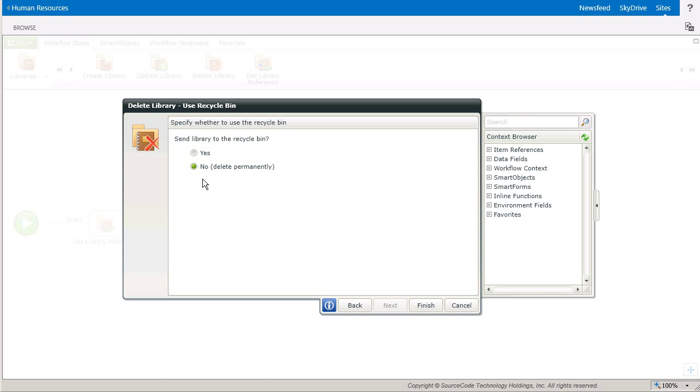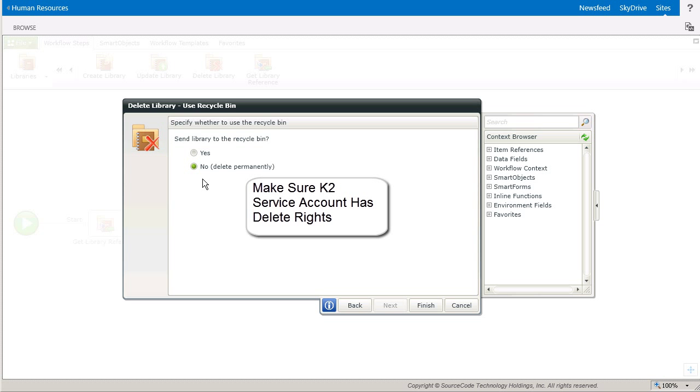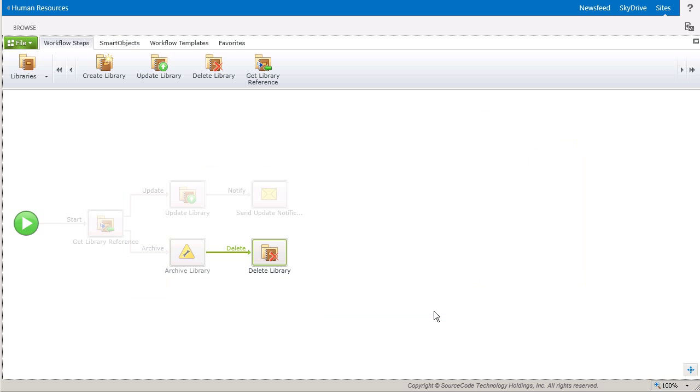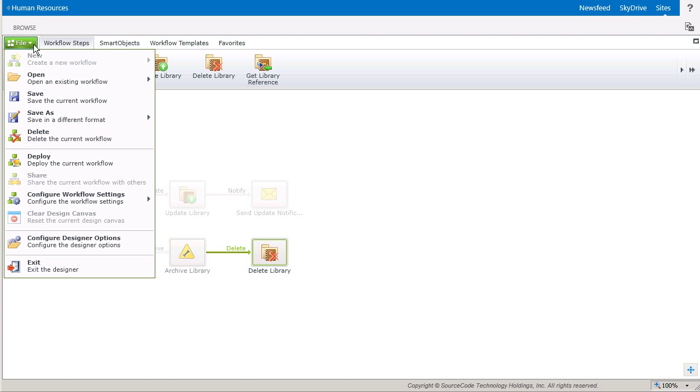One last thing to be sure of is to make sure the K2 service account has access to delete libraries in the designated site. And that's the last step for this wizard. So from here, I'll finish up and deploy the workflow and we can look at the working example.